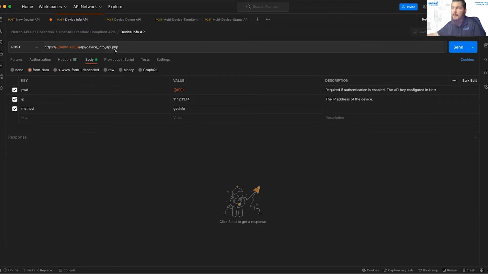So basically, we can call this API, and it's a very simple one. We just need the password if authentication is enabled, and the IP of the expected device, and then a method, which is going to be get info, the only method we have at this time, just to get the information back from that device.